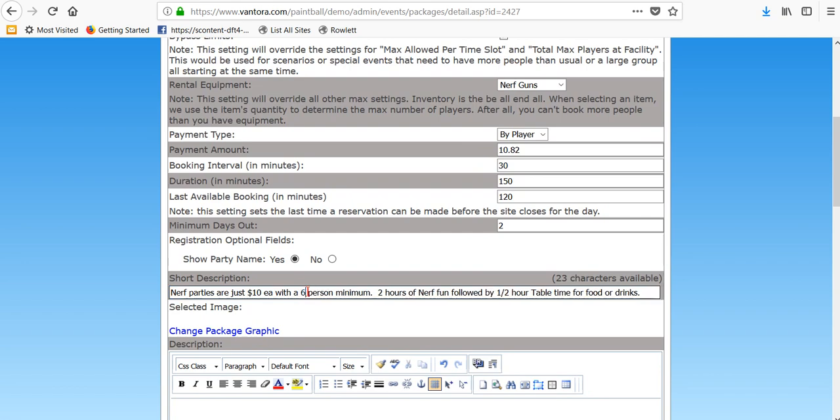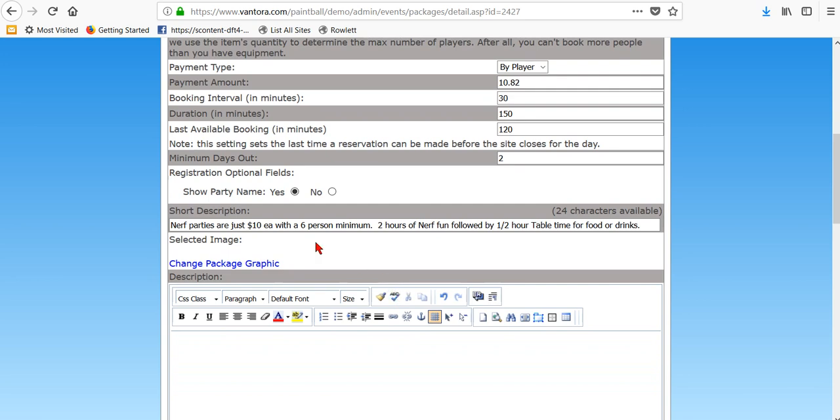All right, this just happens to be one I built for somebody else, so it's showing up in my cache here. But so Nerf parties just $10 each with a 6-person minimum, 2-hour Nerf fun followed by that. So that gives them just a quick description. It limits how many characters we can put here. I can do another 24 characters if I want. Perfect. And it's doing a countdown for me.